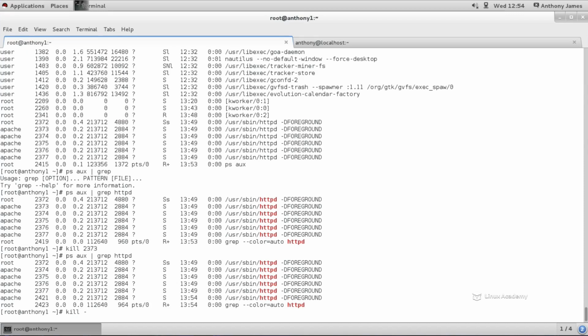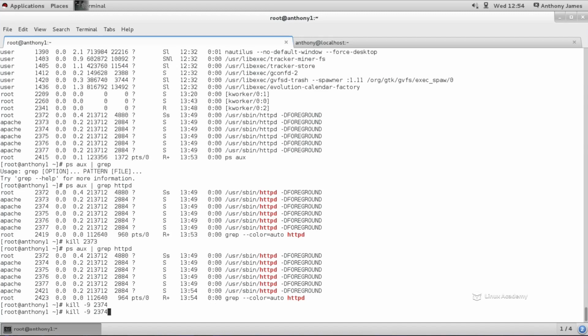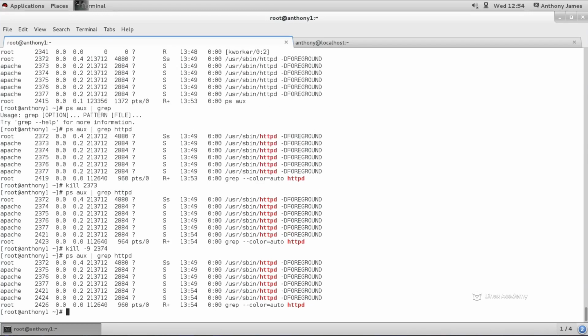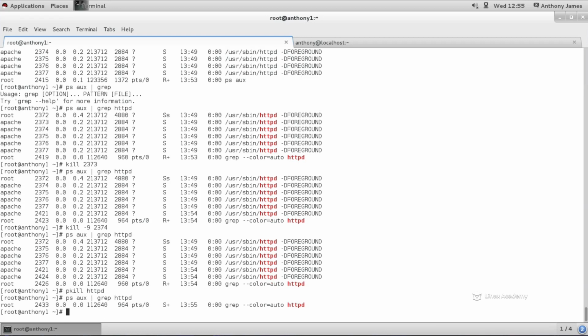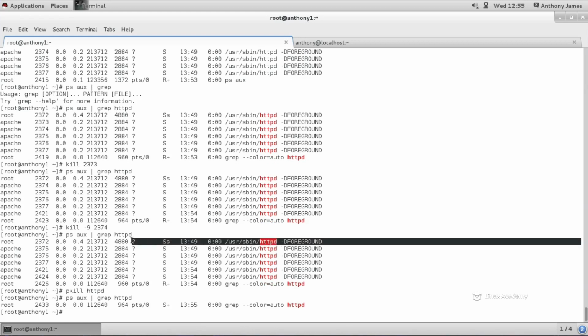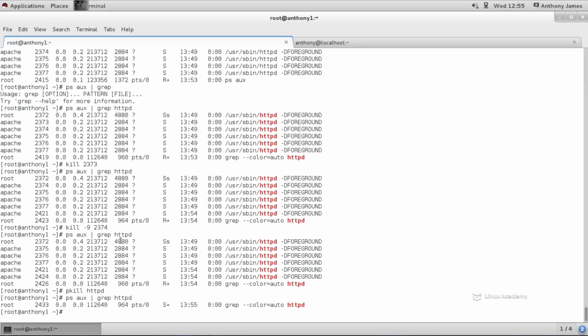I could also send it a -9 to kill quickly without potential hangup, 2374, and it'll kill that specific process. Now, if you notice, what's happening is we have a program that's automatically launching a new process for the HTTPD, so we're not killing the right processes. That's really what pkill comes in handy for. We can do a pkill HTTPD, and if we come back, we see that it no longer is running. So the program that launches the HTTPD processes is no longer here.